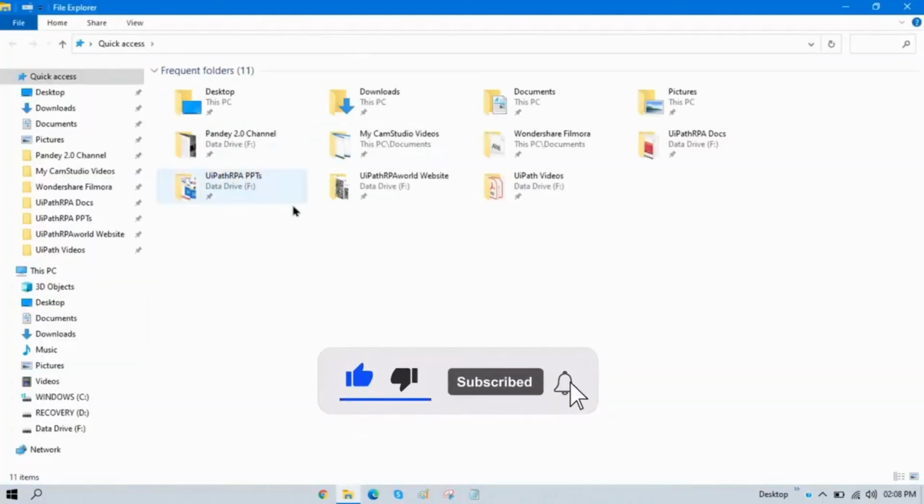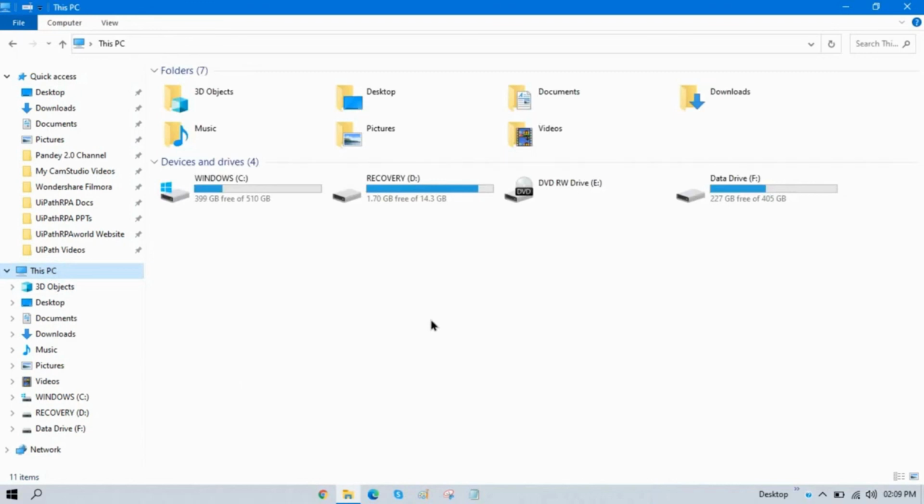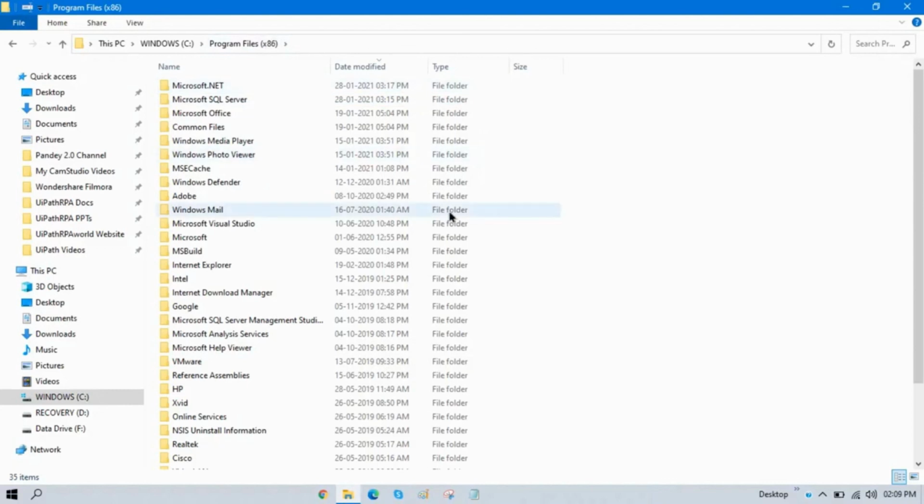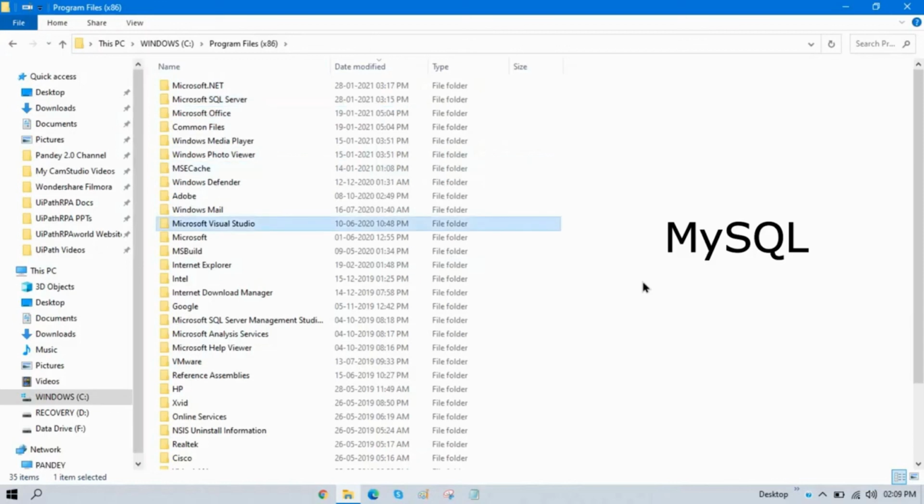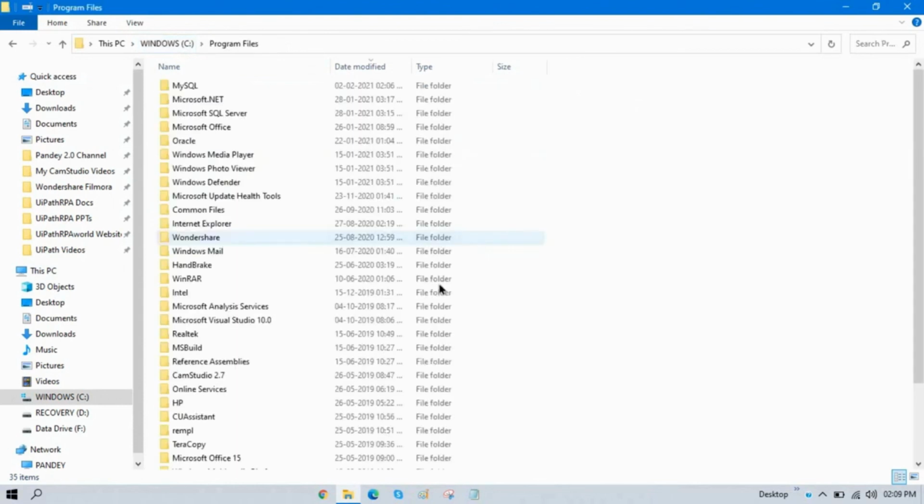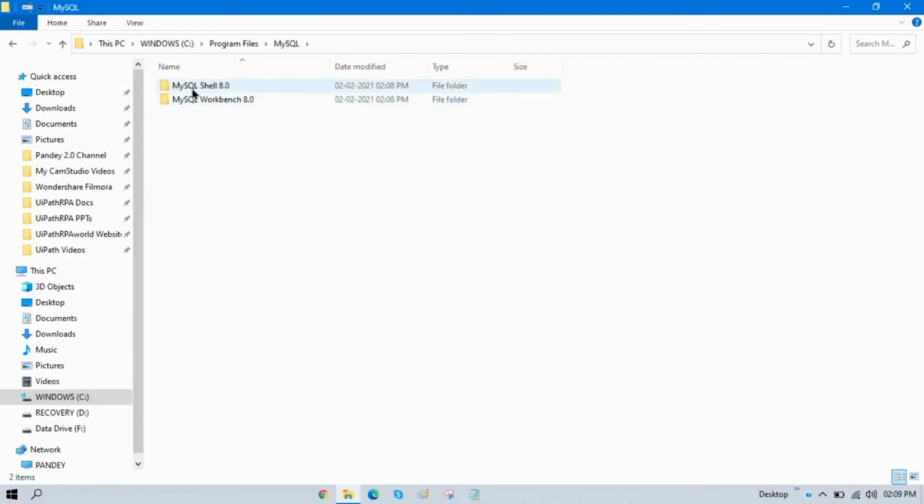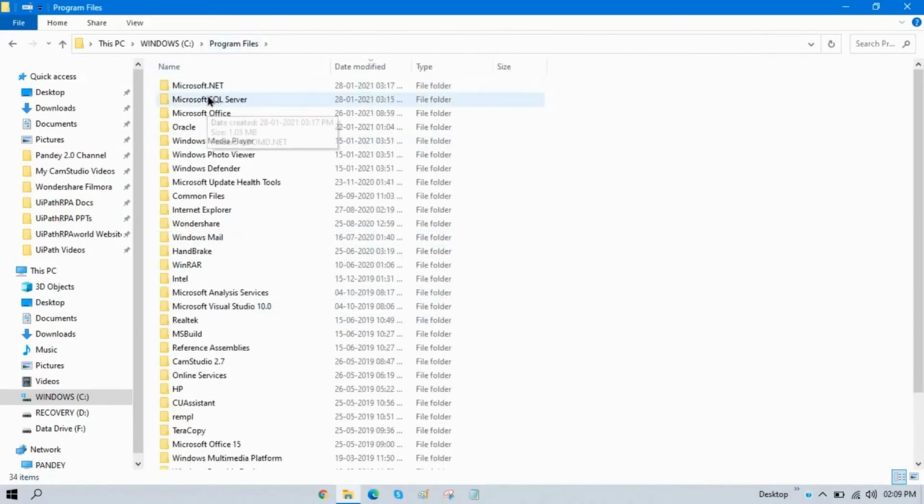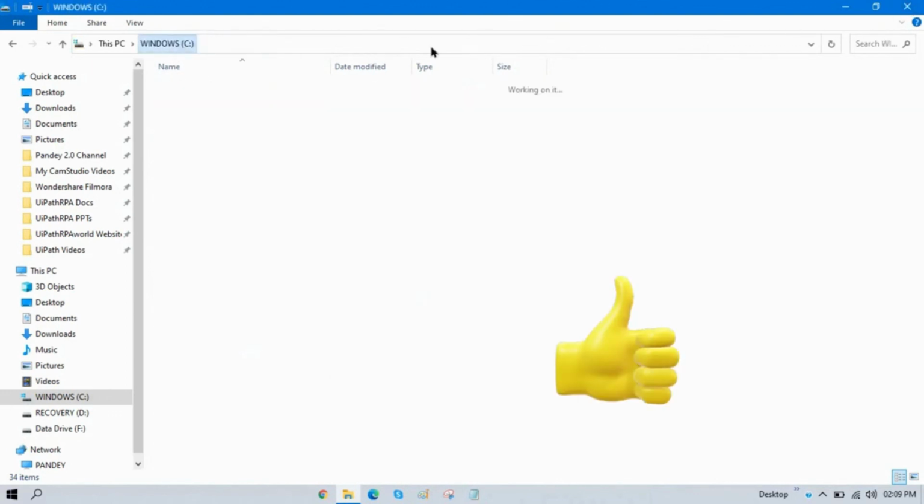Open File Explorer, open your folder, go to the C drive and click on this program files and search if you have any MySQL related product here. You can search for that. Okay, now go to the program files, search for MySQL. So you can see here we have this MySQL folder and it has 2 folders, MySQL shell and MySQL Workbench. So you can directly delete from here this complete folder. Now the second step you have completed.